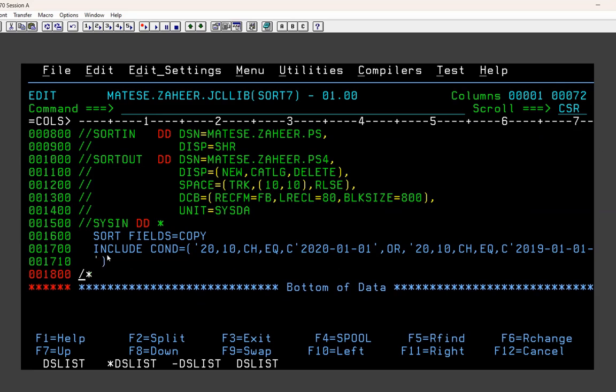So I'll tell you what I have written here. I want to copy those employee details who have joined on 1st January 2020 or 1st January 2019. So I have to use the OR condition in between. First give the first condition.